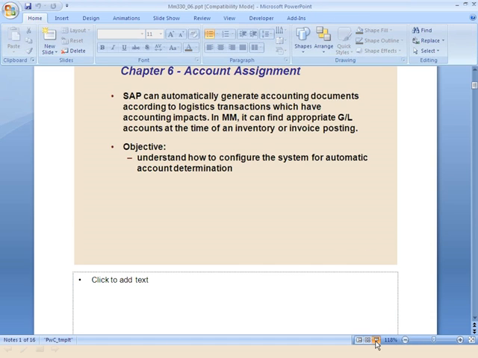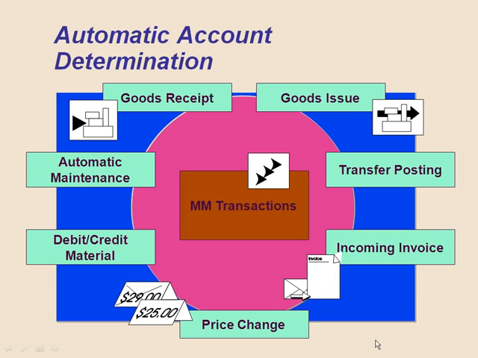Okay, so now let's see when the automatic accounting or account determination takes place. I would say virtually all the inventory transactions where there is a financial impact: goods receipt, goods issue, transfer posting, incoming invoice, price change, material debit or credit postings.